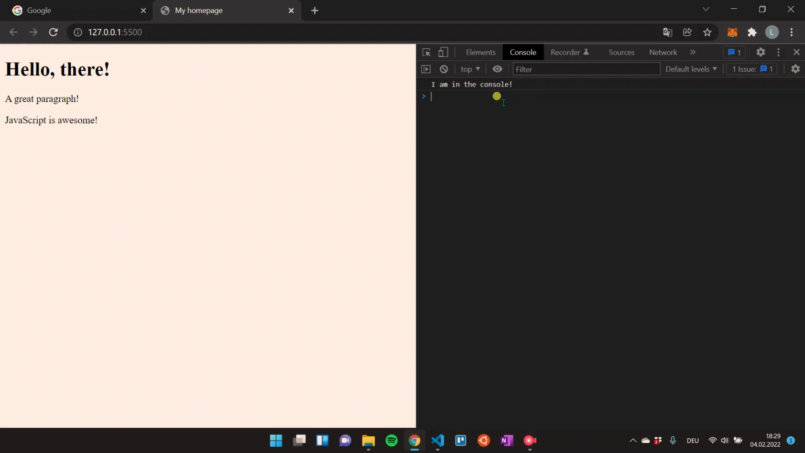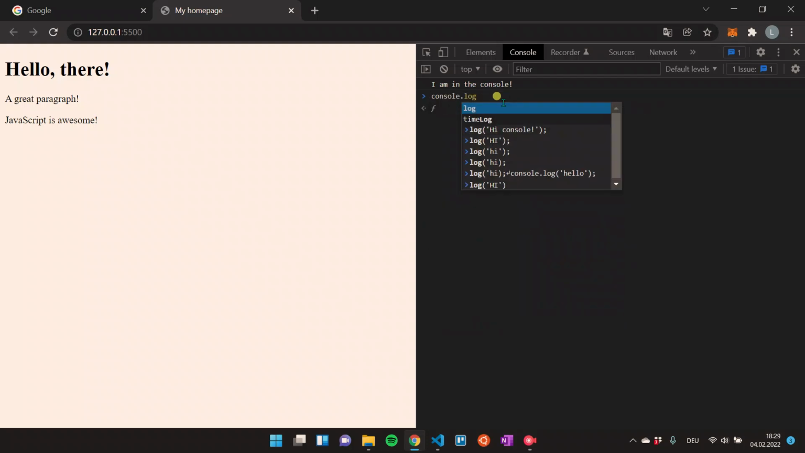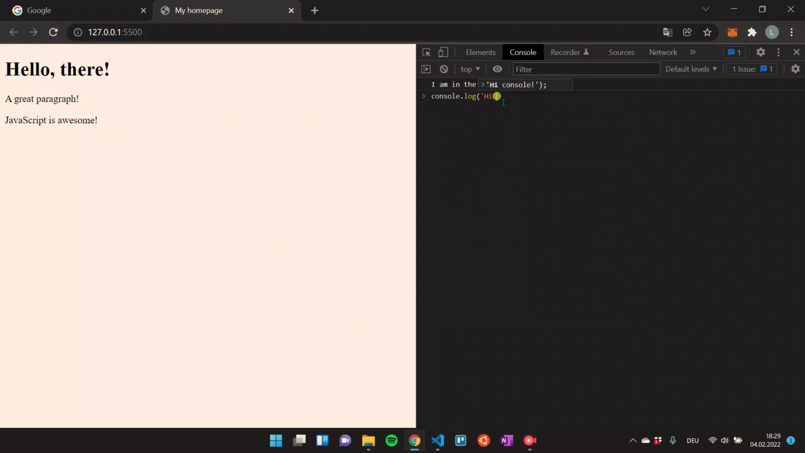Inside the console, we could also input JavaScript code. For example, again we say console.log. So as you can see, it also works within the console. Using the browser console for coding is good for some quick testing, but especially for larger projects, it is very recommended and very useful to use a code editor like VS Code.